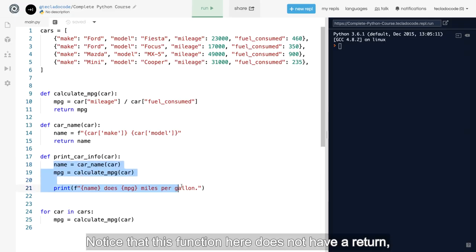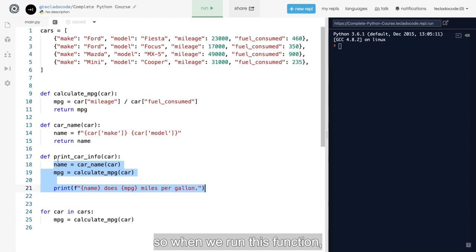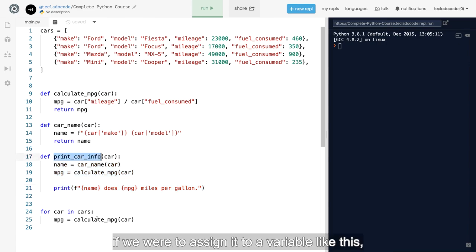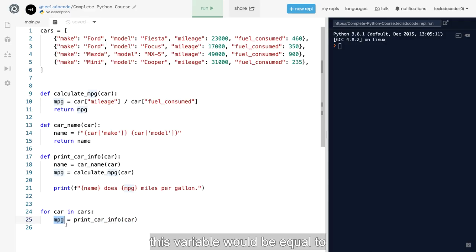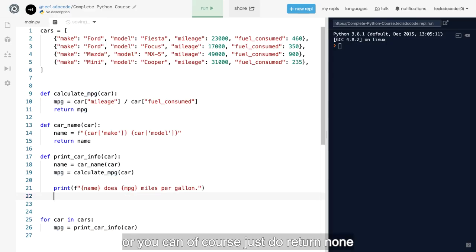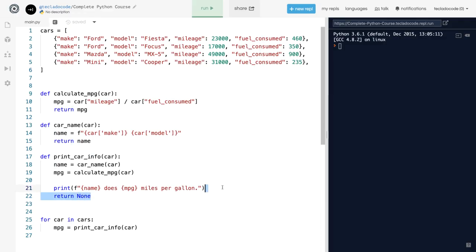Notice that this function here does not have a return. So when we run this function, if we were to assign it to a variable like this, the variable would be equal to the special value None in Python. None just means no value. So all functions in Python return the value None by default, or you can of course just do return None if you want to make that explicit. None has a capital N, and again, it just means no value.